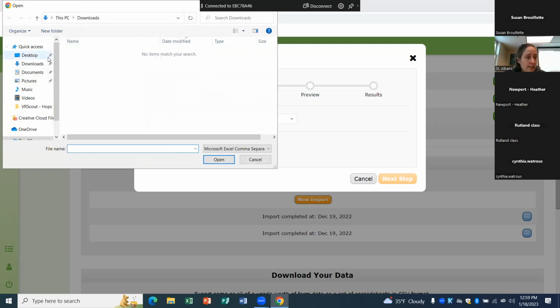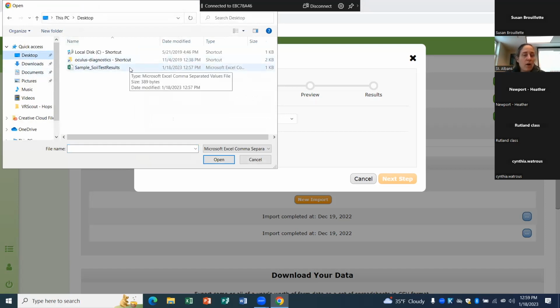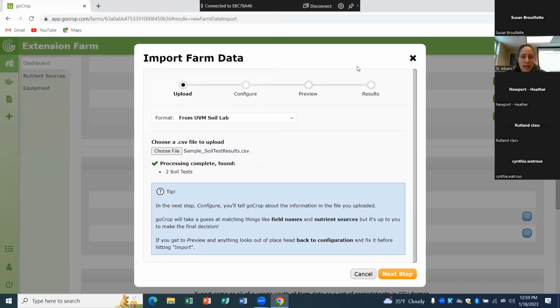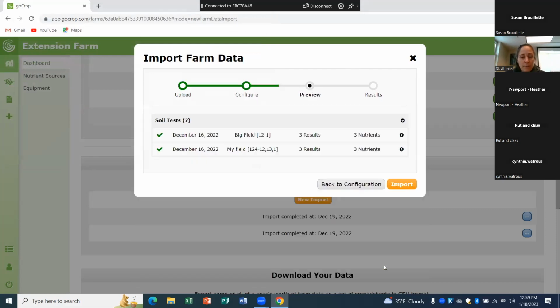I'm going to go to my desktop where I saved this. And I think one thing to point out is that oftentimes you'll save your workbook and your CSV in the same folder, but GoCrop doesn't recognize the workbook, and so it will only show you the CSV as something that it can take. So I'm going to click the document we want to import, and we're going to click open. So then it's like, hey, we've got everything we want here. This is nice, and we're going to click next step.